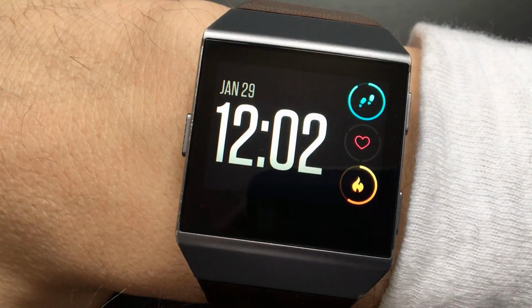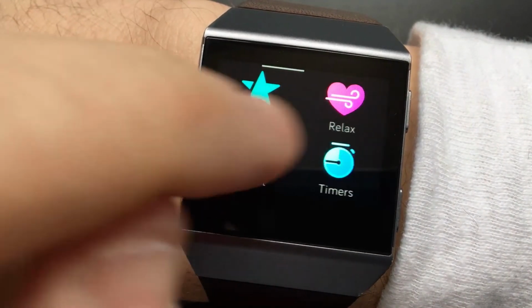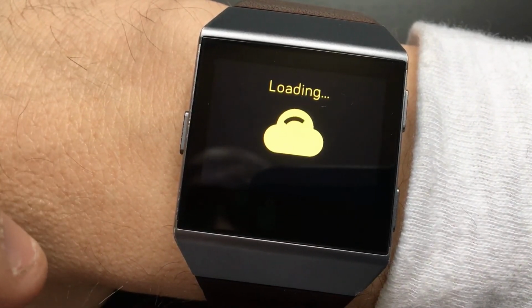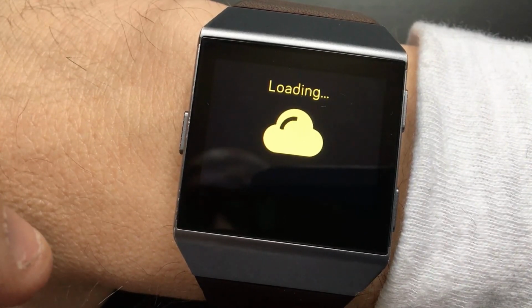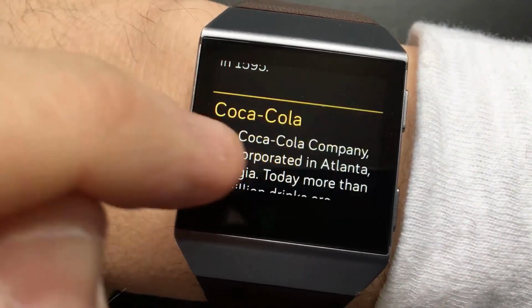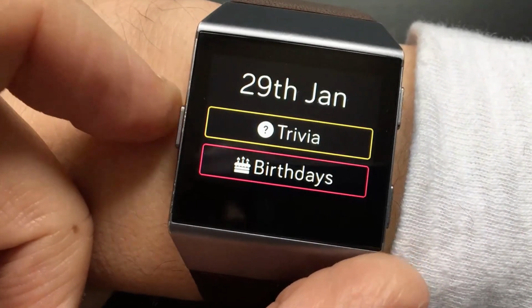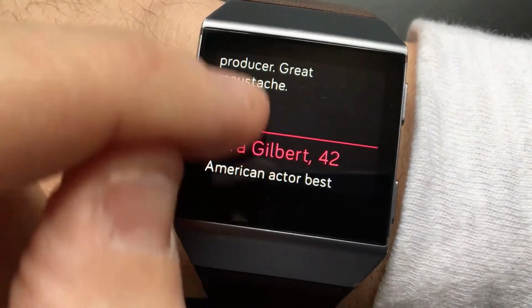Here's my Fitbit Ionic. I'm just going to go and scroll through my apps. And here's my daily trivia. So the first thing it's going to do is reach out to Kentico Cloud via the phone and get the content for today. And here we've loaded our trivia and birthdays. Trivia. Here's a couple of facts for the 29th of January. And we also have birthdays as well. Happy birthday, Oprah, Tom Selleck, and so on.